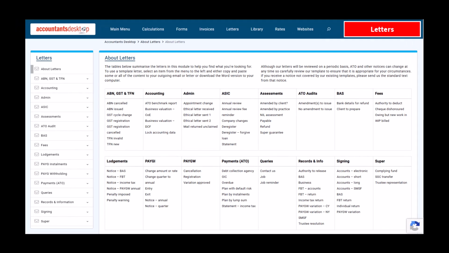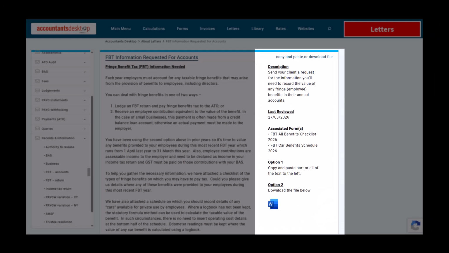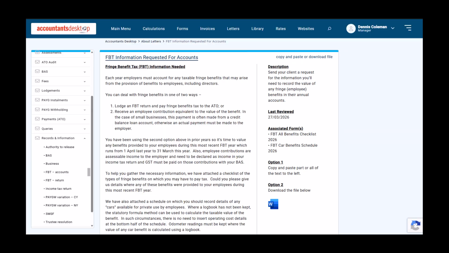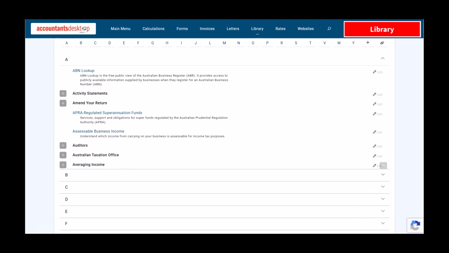The Letters module contains a comprehensive library of client correspondence. The main Letters page contains a summary of all available letters listed under various topics. Each letter includes a brief description, the date it was last reviewed, any recommended attachments, and the 2 ways to use it. You can either copy the text directly into your own document or download the Microsoft Word version for further editing.